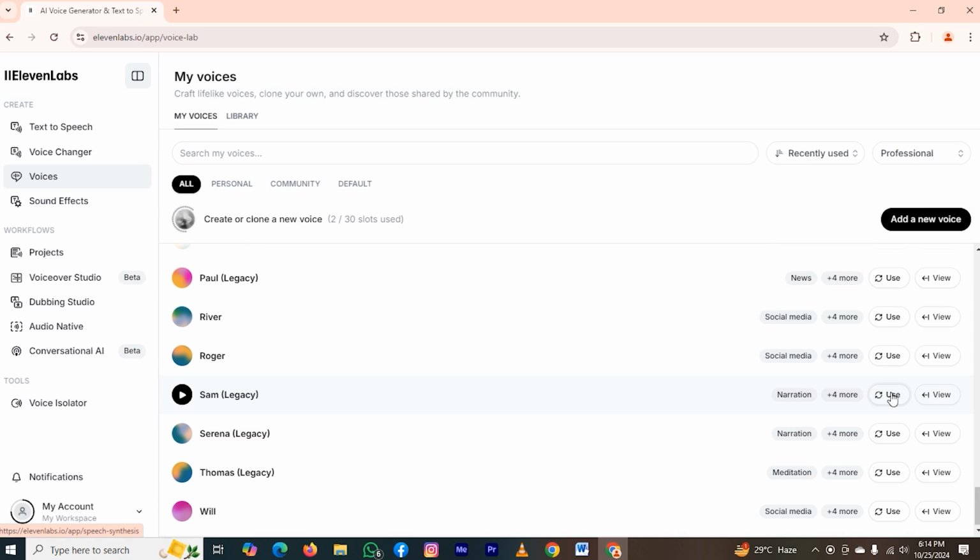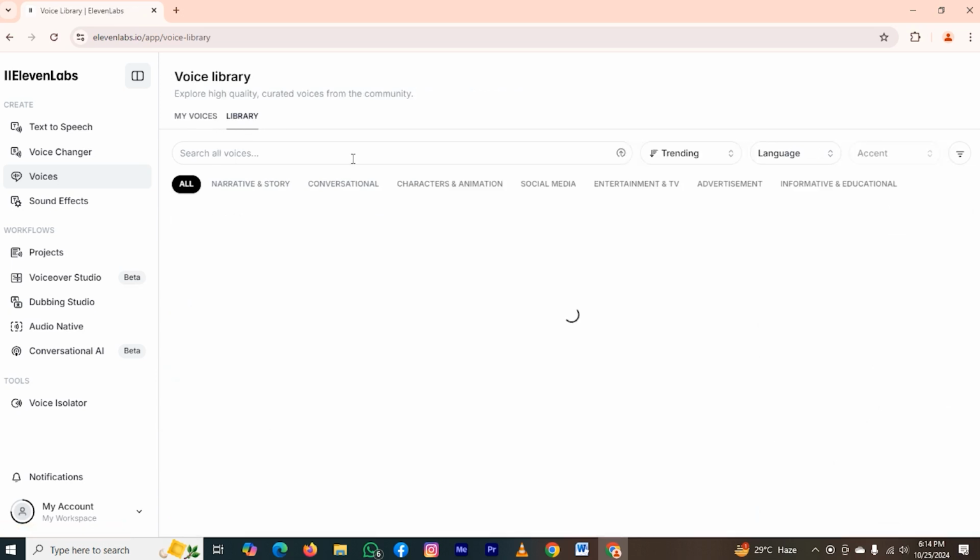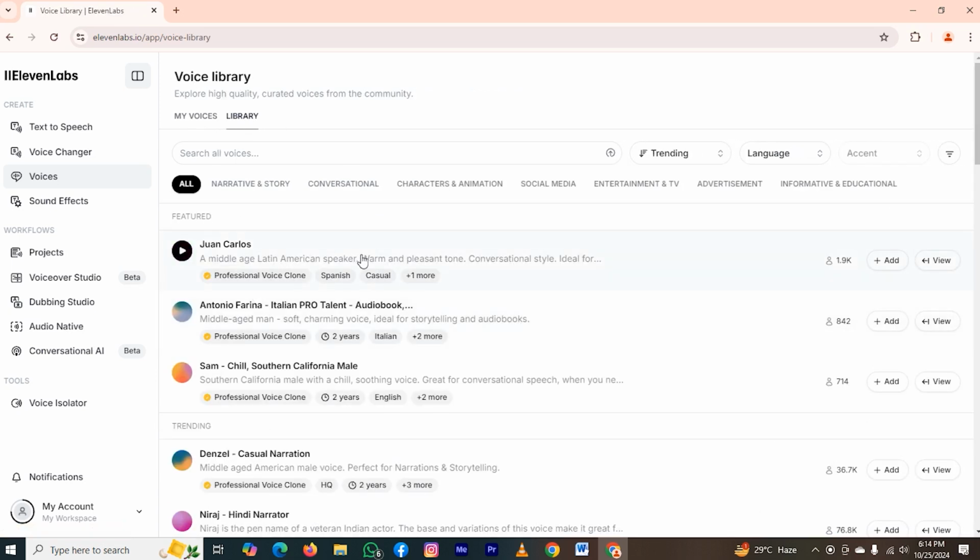But these voices are not enough in a lab. Now, time to check the real library. Take a look here. You will see the options My Voice and Library. Simply click on this option, Library. Here are all the voices which are available, and some of these are paid. You cannot use these in your free account. For using these, you have to purchase the account.